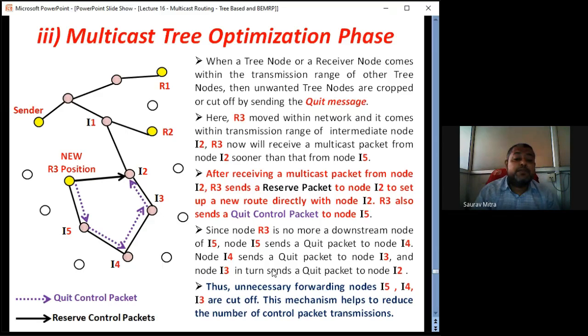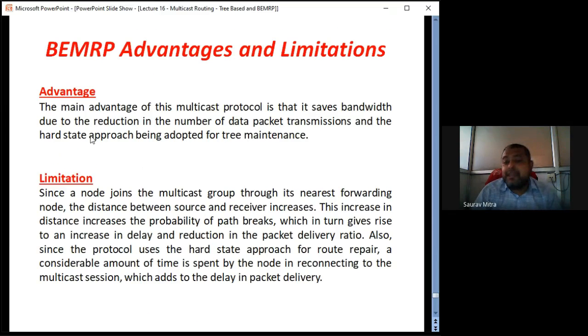This mechanism helps to reduce the number of control packets. It helps to reduce the number of nodes which are not required for transmission, because now R3 will directly be transmitting to I2, and R3 will receive information from S through I2, I1, and this intermediate node. So through three hops, R3 is now going to receive information from S. So this is the loop. Okay, so this is called the multicast tree optimization phase. Okay, so that's all. And now BEMRP advantages and limitations.